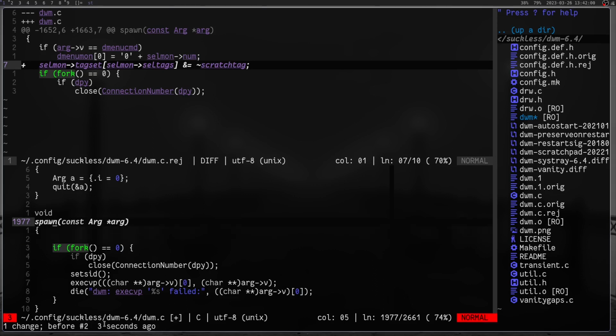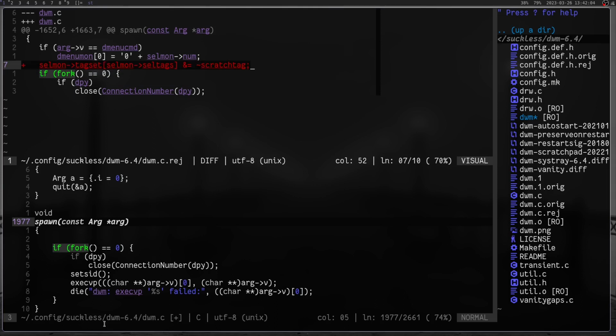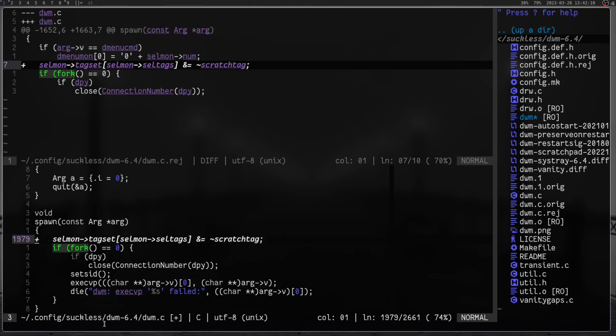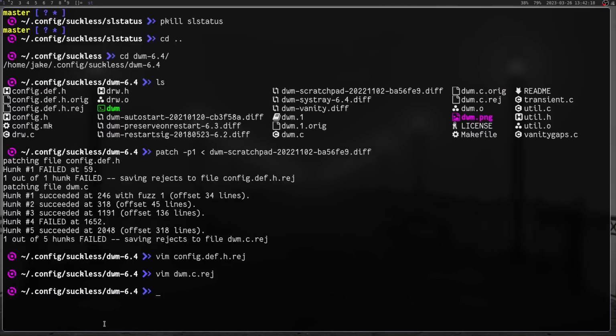Oops, undo that. Control W, and we need to do a V and then $, and we're going to yank. Control W down, and we're going to do a P to paste, and delete that line, and then we are going to delete that, and that should be it for that. And then we're going to write and quit.